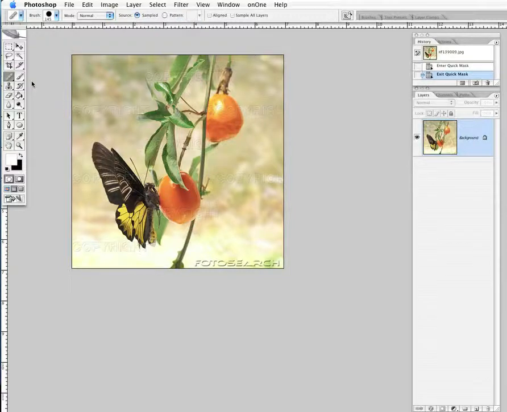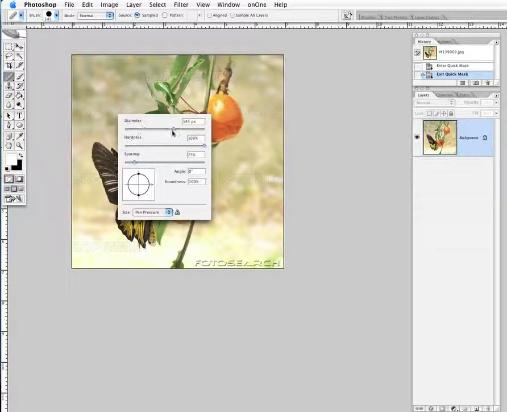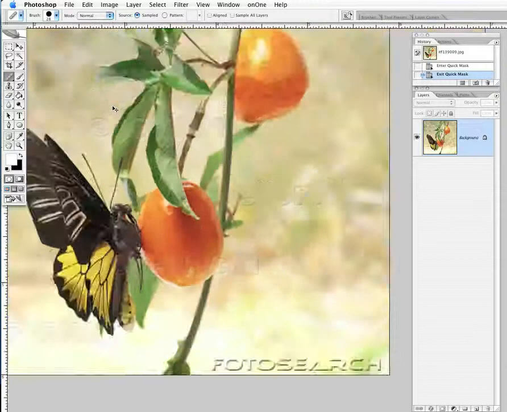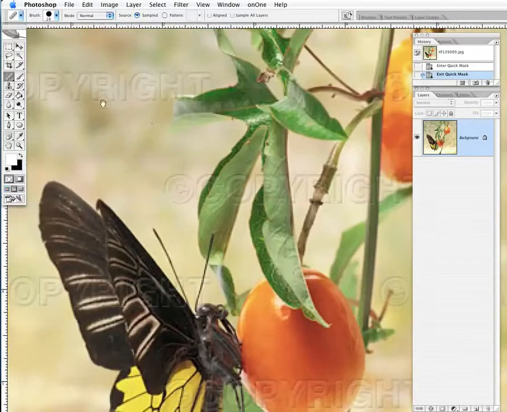Let me click the healing brush, and right now it's really large. Let me shrink it down here. Let me go a little bit smaller. Okay, that's about right. I'm going to hit enter, and let me blow this image up a little bit so you can see those stamps, right?